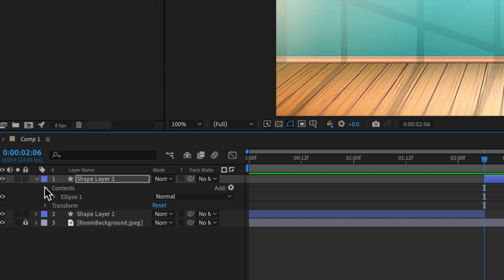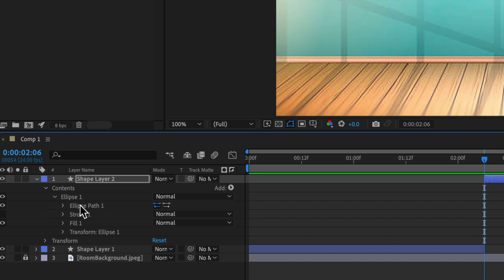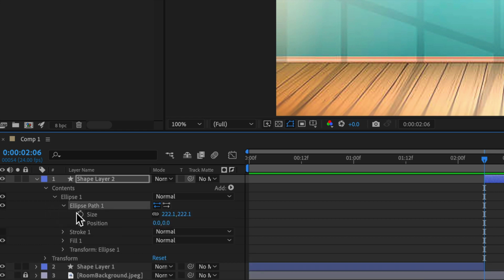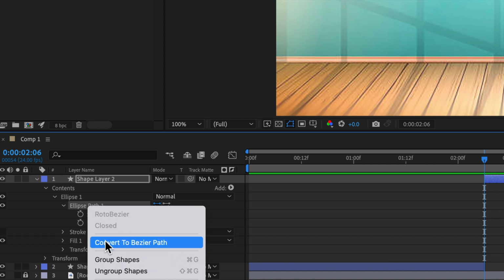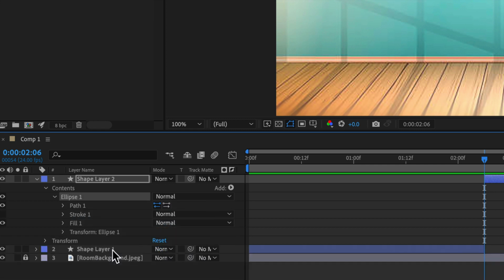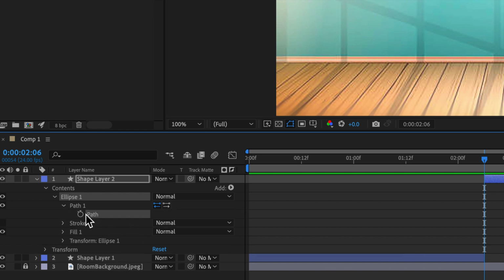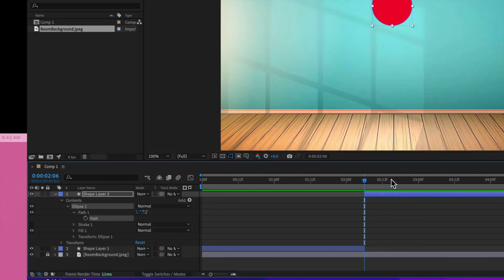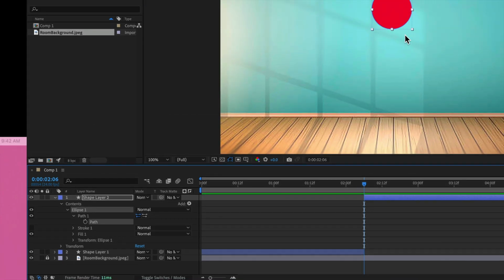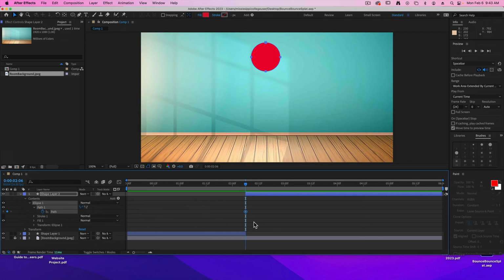Instead, we can open up the contents for Ellipse 1, and you can open up Ellipse Path 1. If you right-click or control-click on Ellipse Path 1, we're going to convert it to a Bezier path. Notice now you can open up Path 1 and be able to edit the entire Bezier path. Do make sure that your playhead is still right at the very end of that last up sequence, around 2 seconds and 6 frames. And let's turn on the stopwatch to add a keyframe starting point for this one.